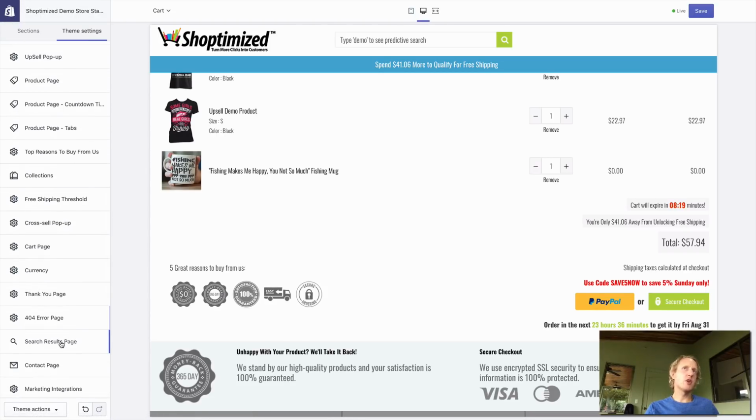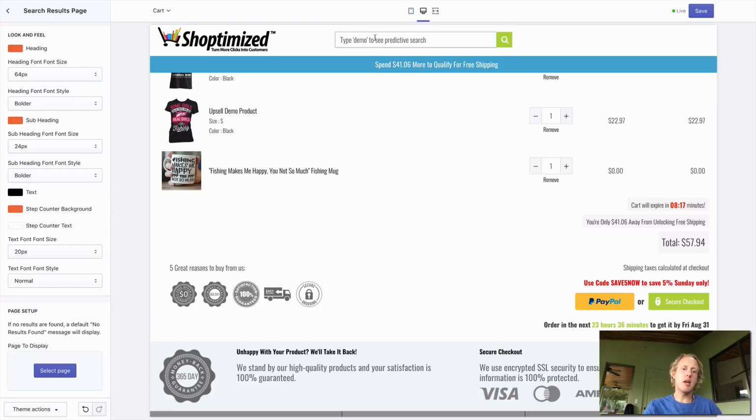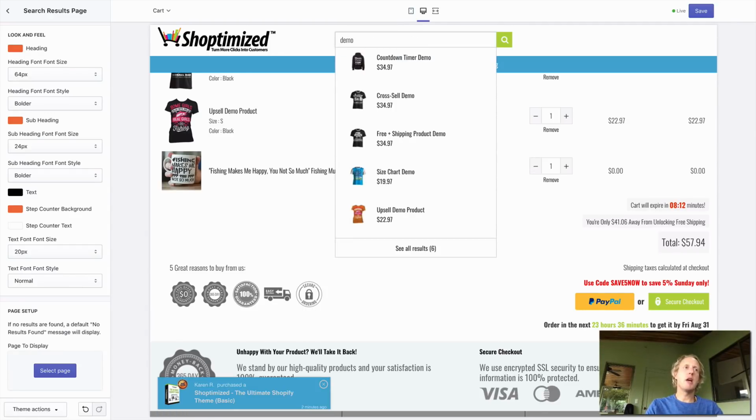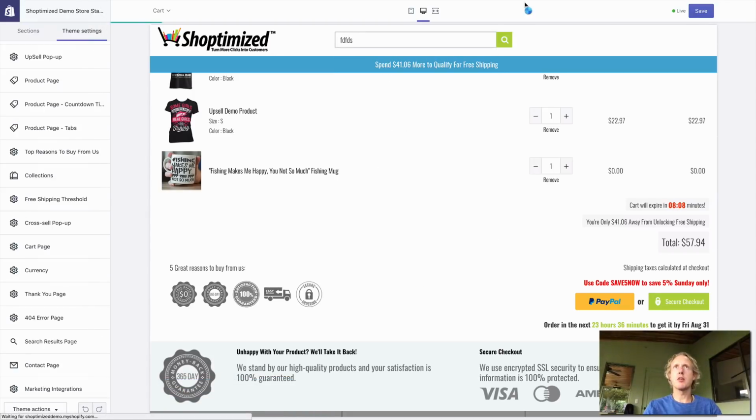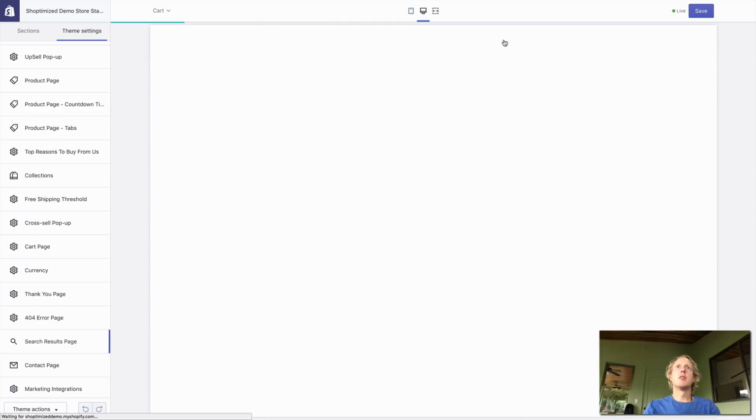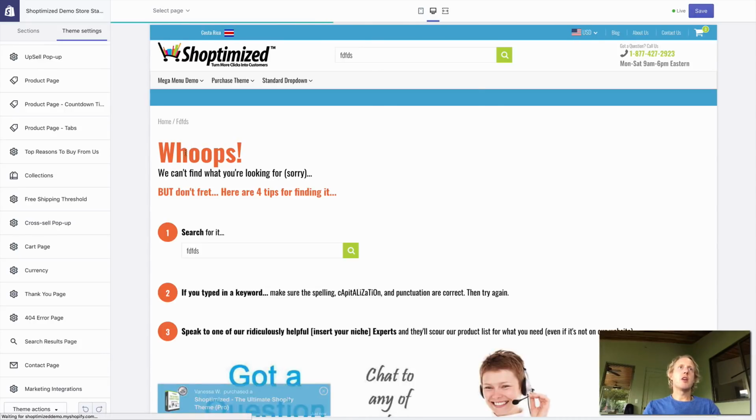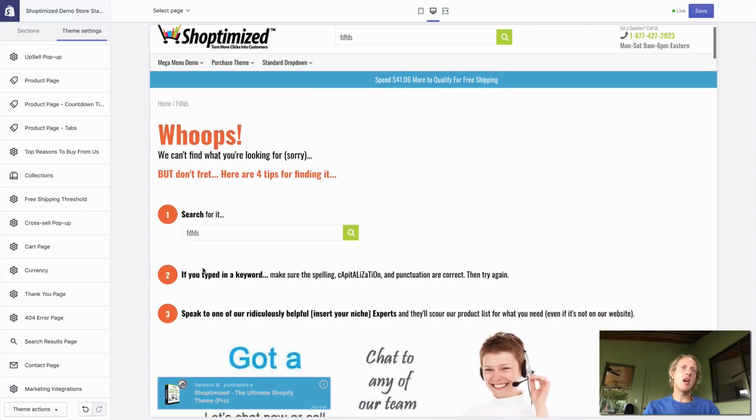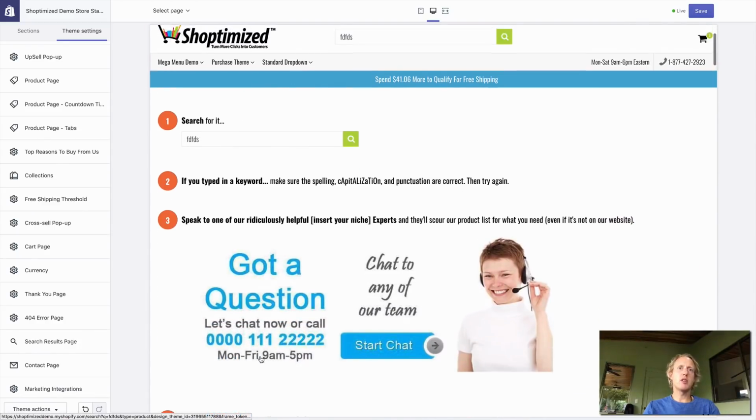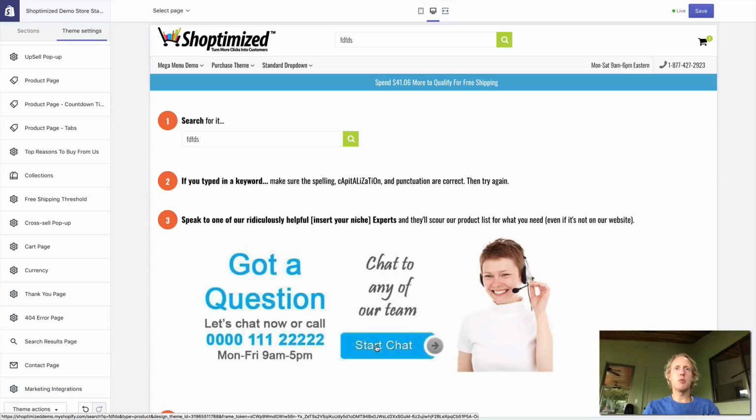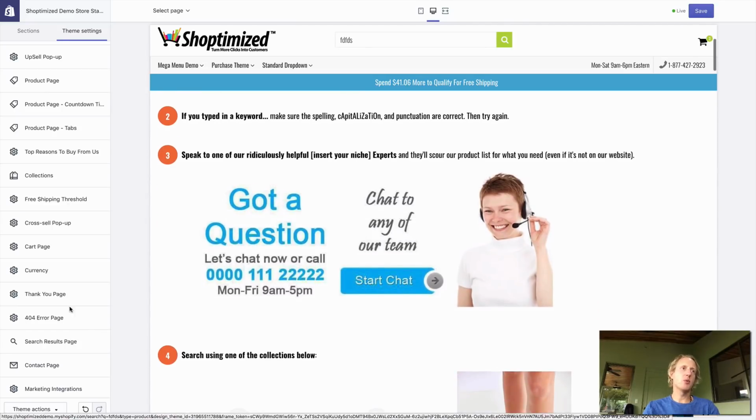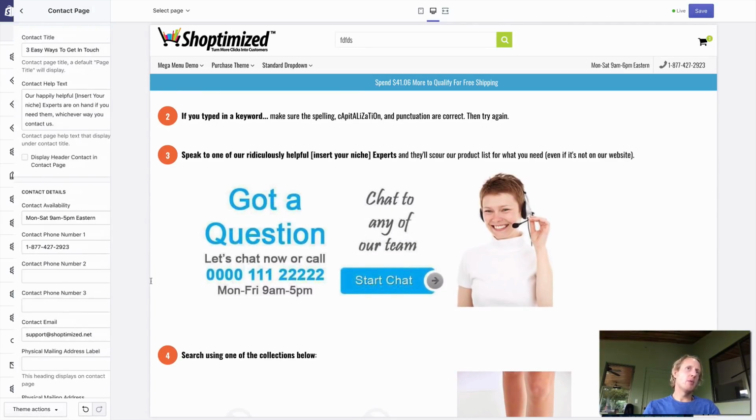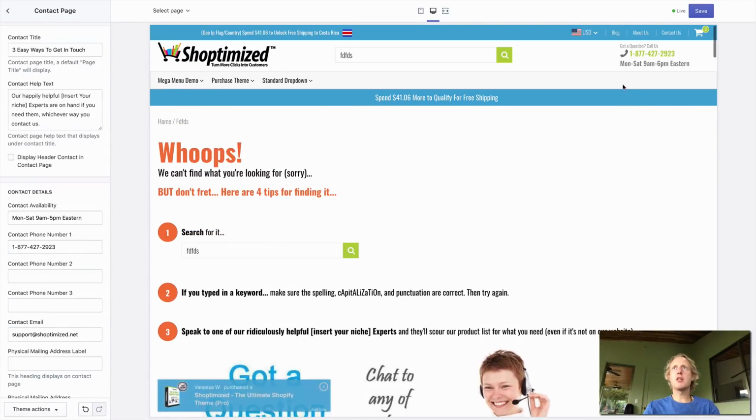And same for the search results page. If they search something up here that doesn't exist, then you get a very similar page to the 404 one. So let's put some kind of gobbledygook in here so you can see how that looks. It allays their fears, asks them to search again, or check the spelling, or you can customize the image that appears here with your phone number on it and a link to live chat and all that good stuff. Then we've got a customizable contact page.